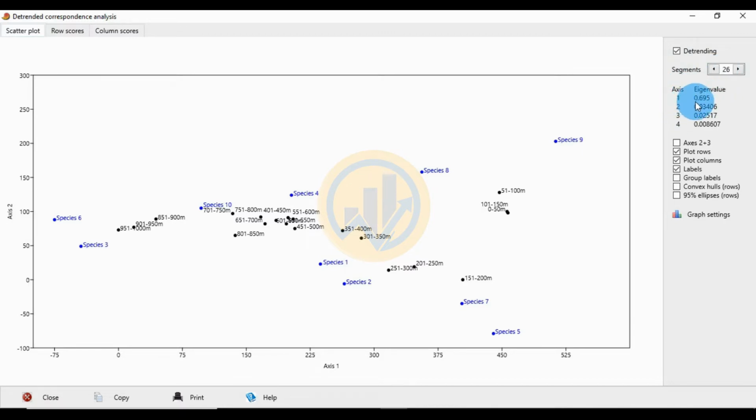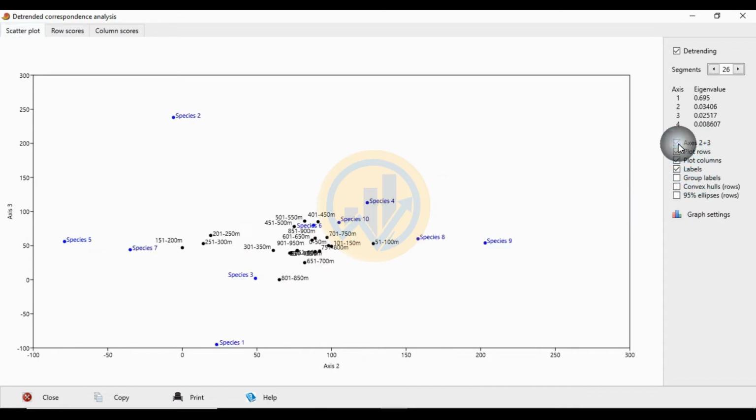The first axis eigenvalue is 0.695, the second axis is 0.03406, axis 3 is 0.02517, and the fourth axis is 0.008607. Next, click the checkbox for axis 2 plus 3. This changes the correlation value from axes 1, 2 to axes 2 and 3. Click the checkbox to change to axis 2 to 3.